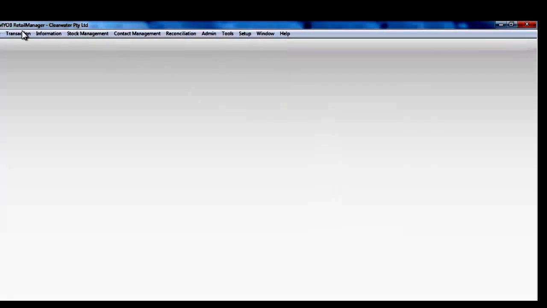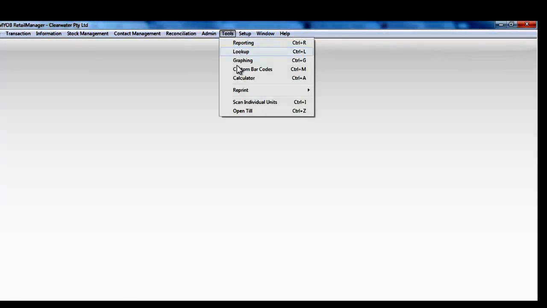So to recap, there are 3 ways of looking up in Retail Manager. One is via the information menu. Secondly and thirdly, via the tools menu using lookup or reprint.